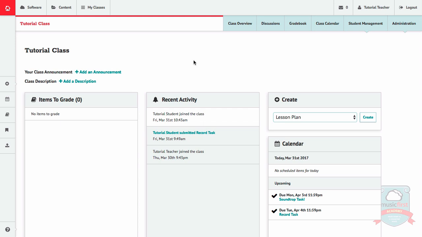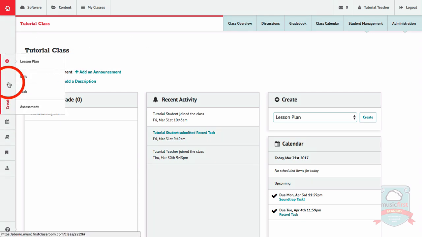To create a task, which is a basic to-do for your students, select the class, then Create, then Task. You also have the option to create units, create lesson plans, and create assessments.